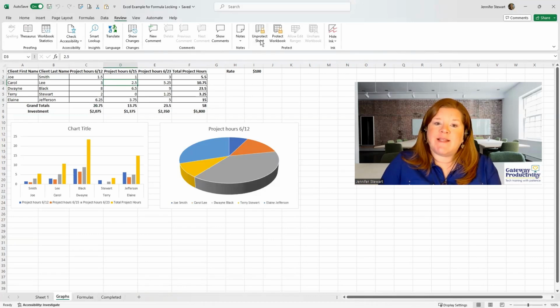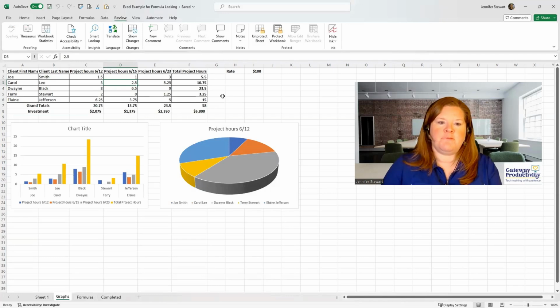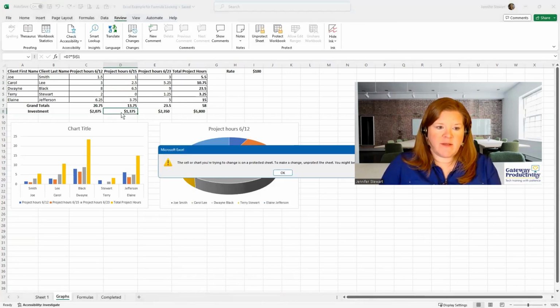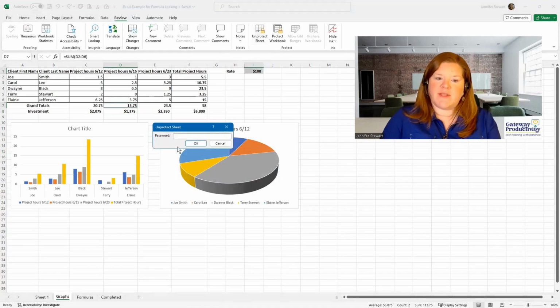So now we can see that this changed up here to unprotect sheet, which means that our sheet is currently protected. I would need to click that button to unprotect, which we'll do in just a second. So now if I try to make a change to one of these formula cells, it gives me a message. And I'll move my picture out of the way so we can read this. It says the cell or chart you're trying to change is on a protected sheet. To make a change, unprotect the sheet.